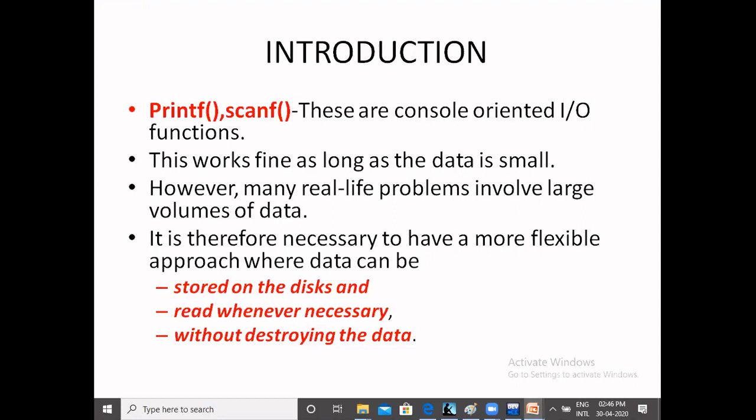And scanf, what is scanf? We can pass some information to the memory through the keyboard using the scanf statement. The scanf statement allows the user to input data to the system. So that is the purpose of printf and scanf. These are console oriented input and output functions. Here printf is the output function, and scanf is the input function.